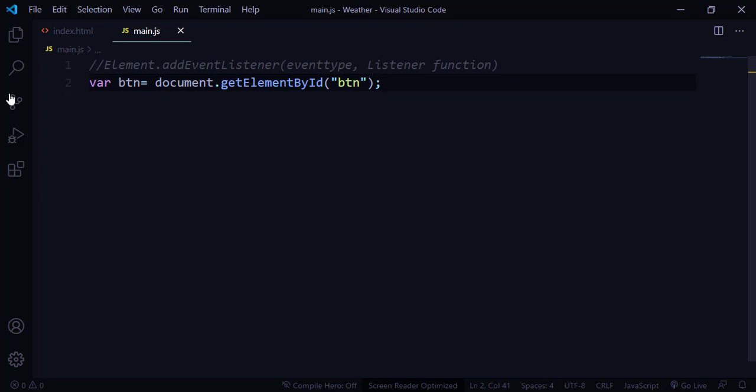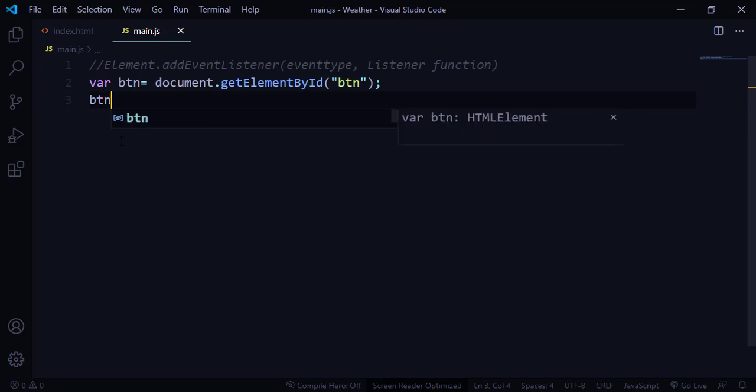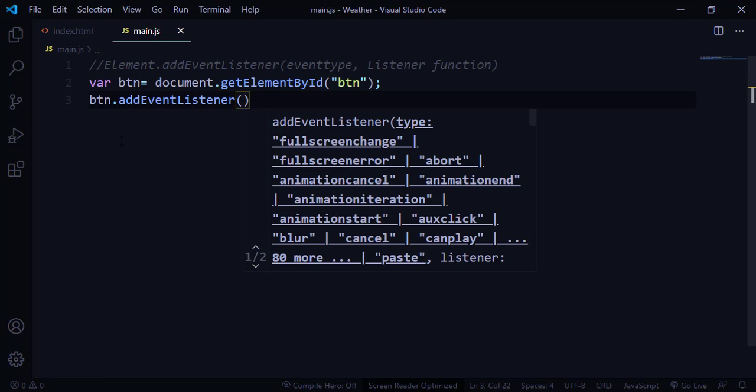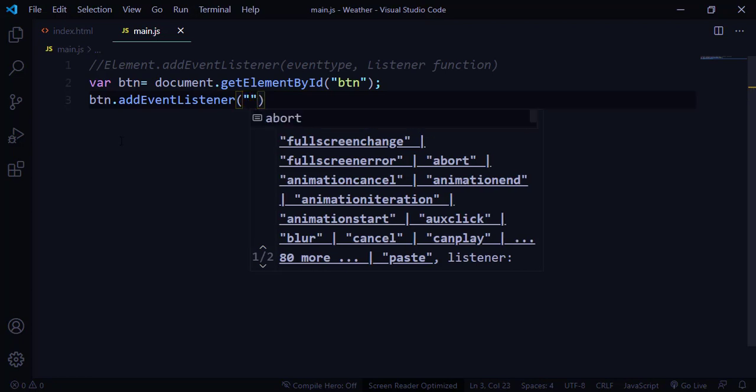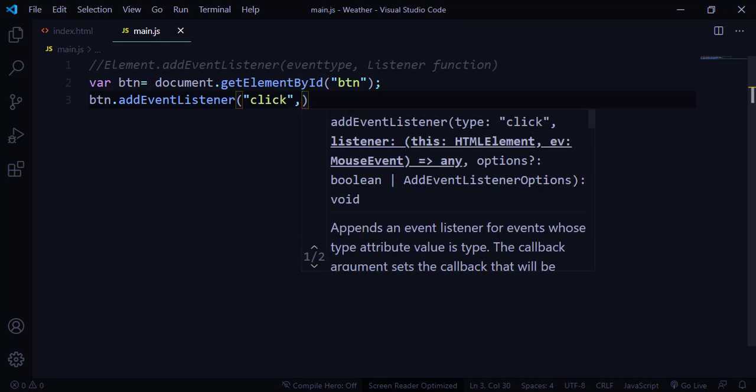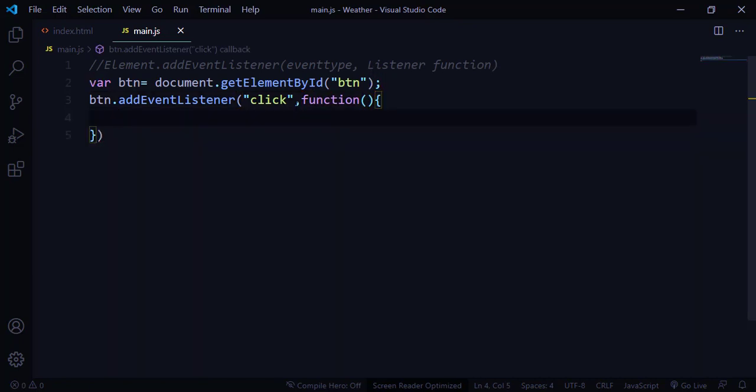So what is the element here? The element is the same variable that we are storing. So btn.addEventListener takes two parameters. The first one is an event, so in this case, let me say the click event. The next one is the listener function, the function that will be called when this particular event is fired. Here I'm just going to show an alert box saying button click.